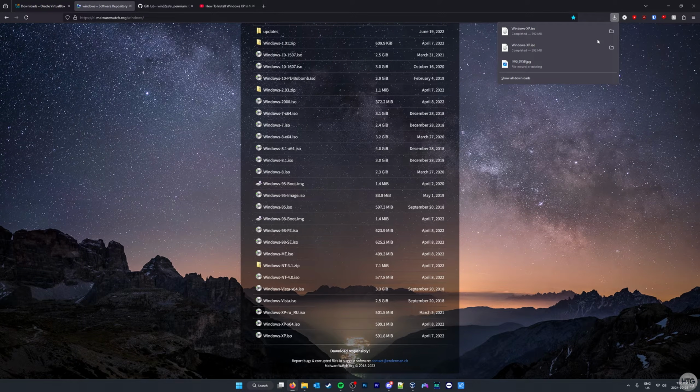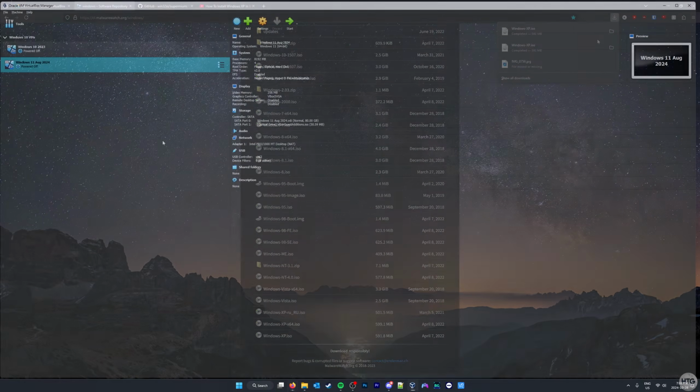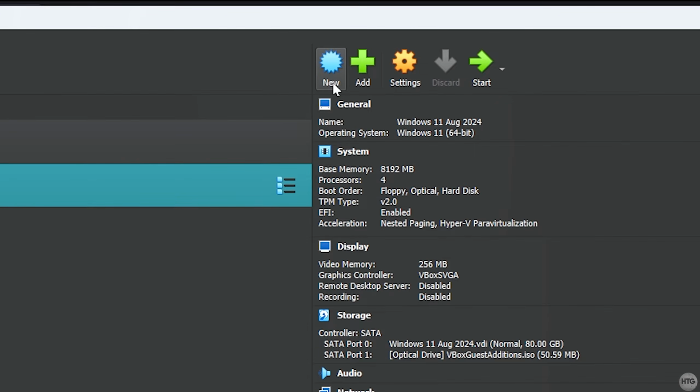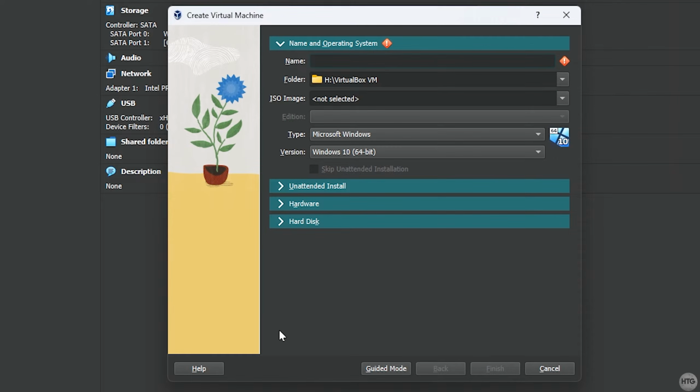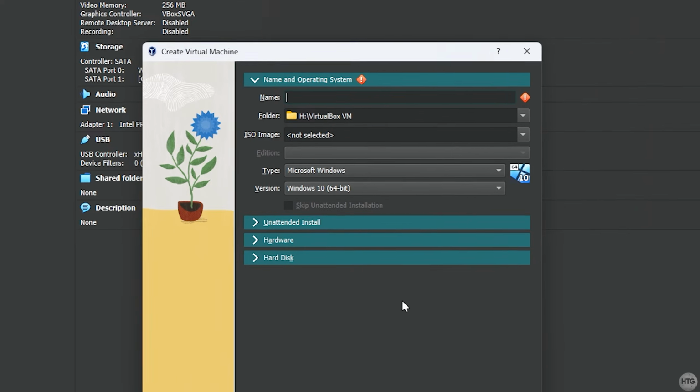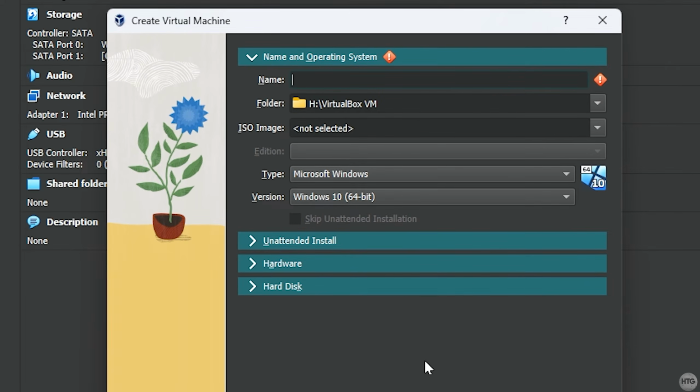Now that we have virtualization enabled and our Windows XP ISO file has finished downloading, we can finally open up VirtualBox and create our virtual machine. To create a new virtual machine, start by clicking the New button. This setup window will open up, and I recommend switching to Expert mode so your setup interface matches mine. First, under Name, enter any name that you'd like for your VM. I'll call mine Windows XP Tutorial 2024.